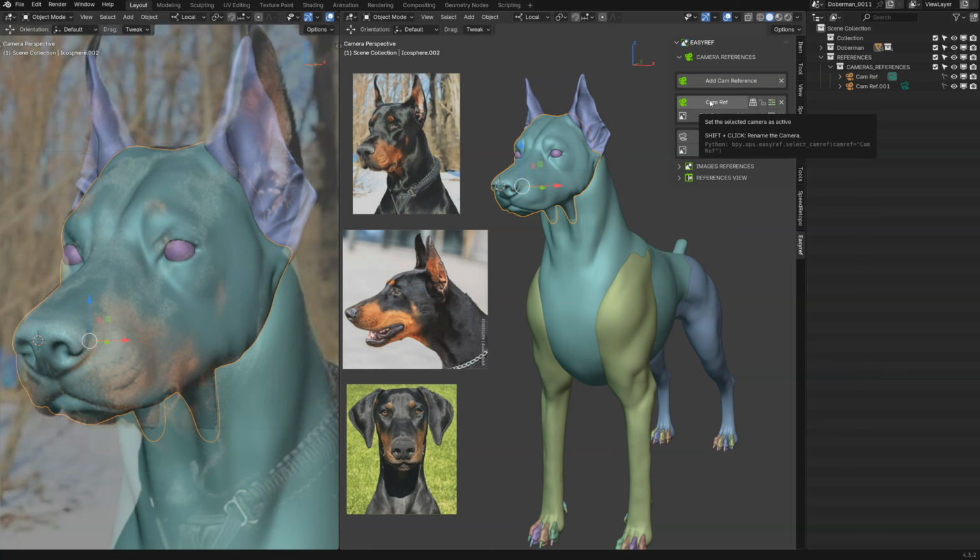And if you press Shift, you will be able to rename it. So let's name it whole heads, like that. Press OK. And this one, let's name it head.